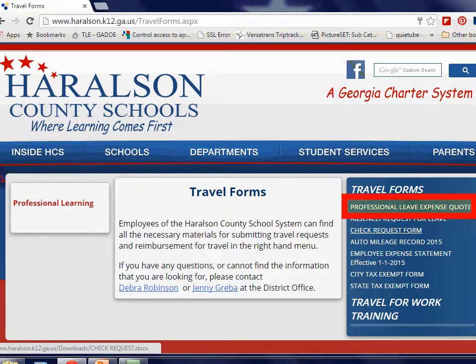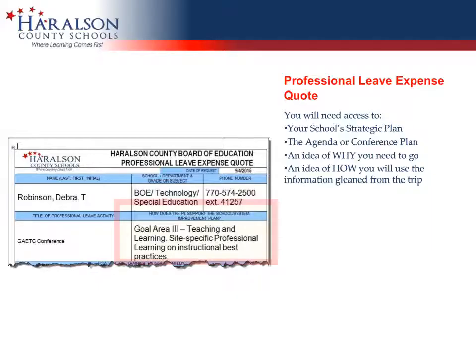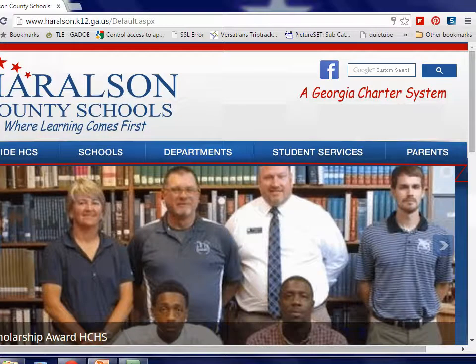The first form we will look at will be the Professional Leave Expense Quote. There are several new areas that will need to be completed on this year's form. Make sure to note the various items that you will need prior to completing the form. These include access to your school's or the district's strategic plan. All of the plans can be found under the Parents tab.